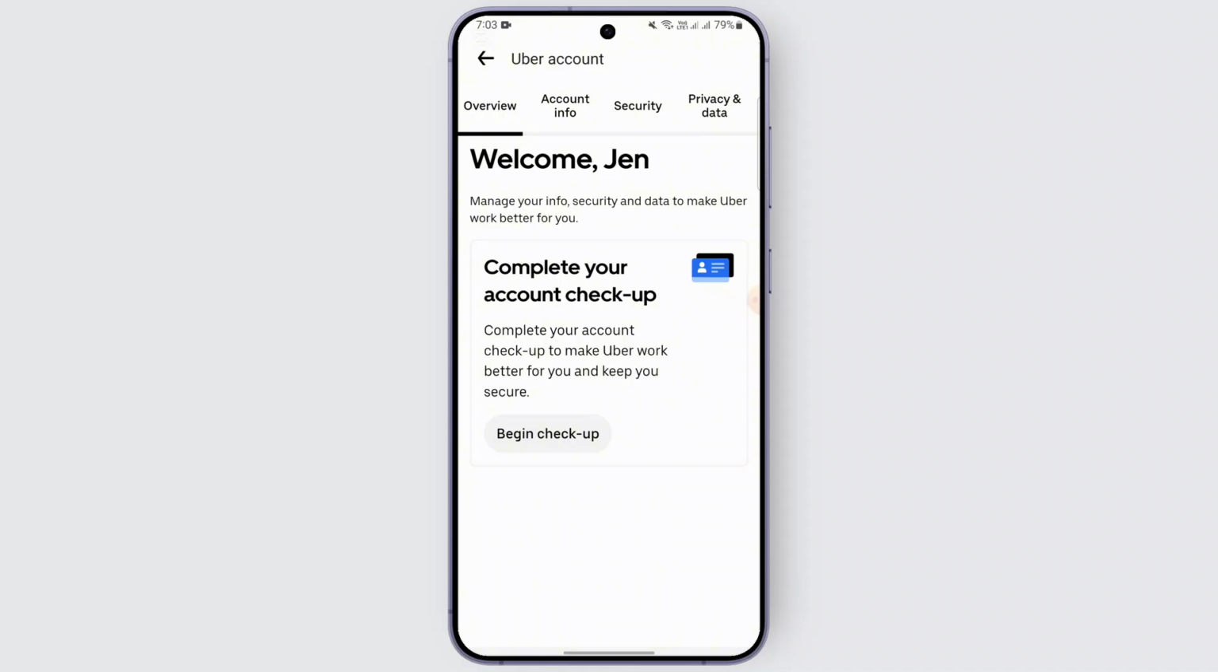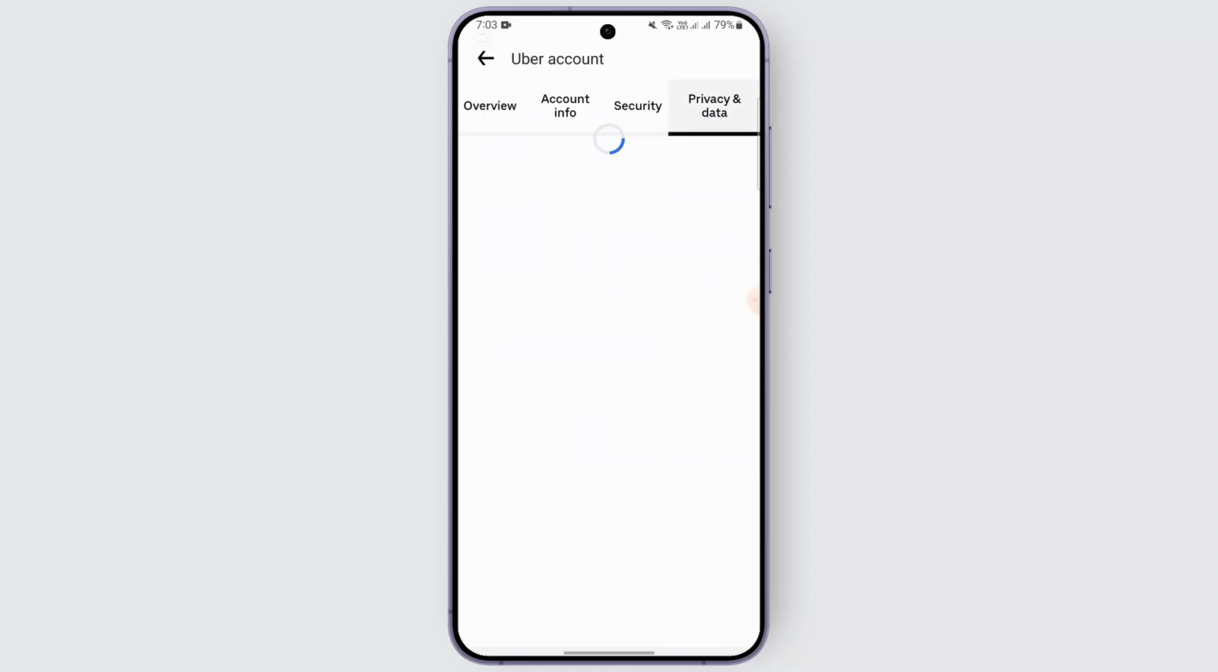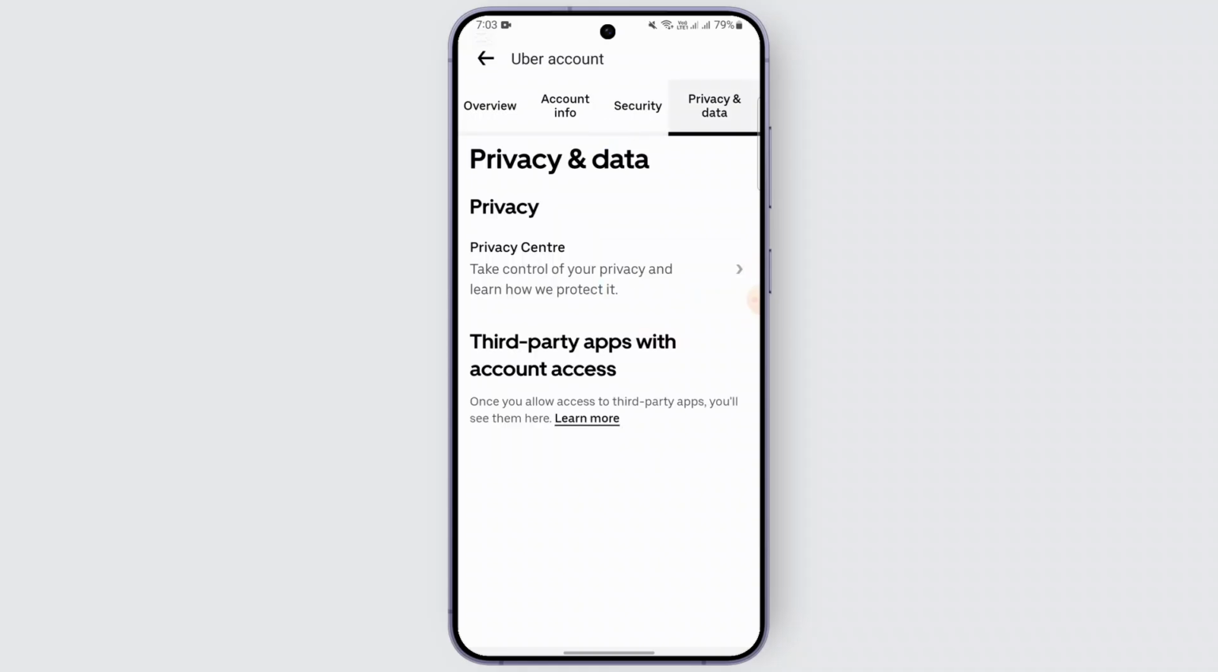So you're going to look up for the tab called Privacy and Data on the fourth. You can look at the upper side. You can find it, just tap on it. And when you tap on it, you'll be finding your Privacy Center and third-party app with account access. We're going to click on this option called Privacy Center.